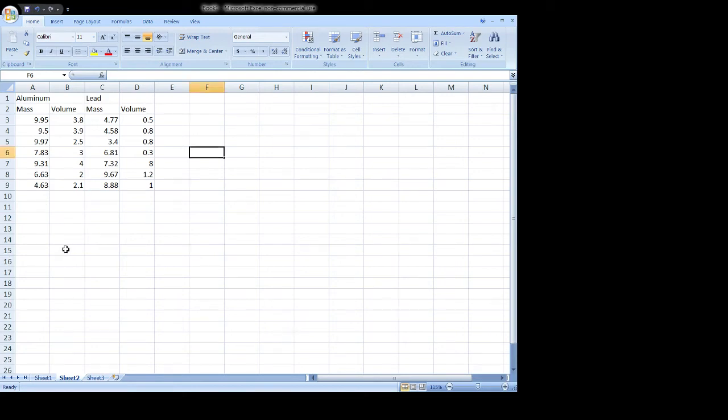This is a tutorial on how to do graphs and use Excel for data analysis in labs. So let's say we had this data, the mass and volume data for aluminum and lead. And so first thing to do is to set up a table, and we can fix up the table.